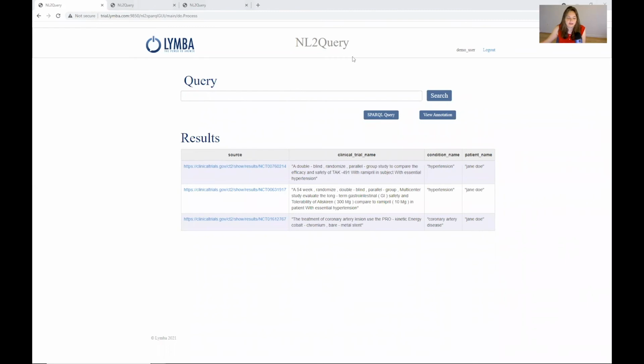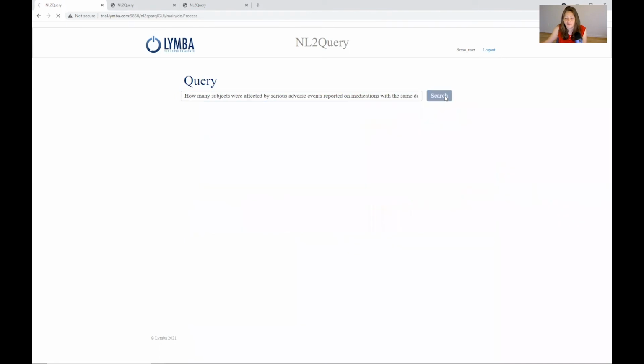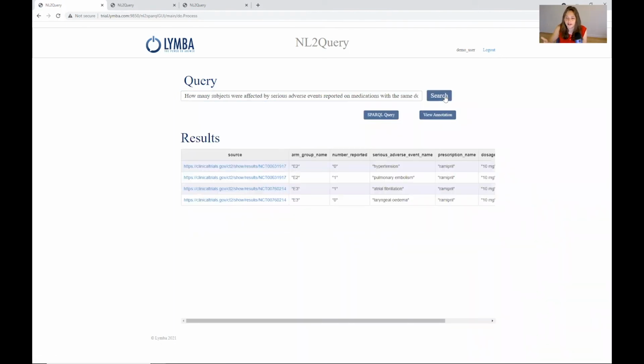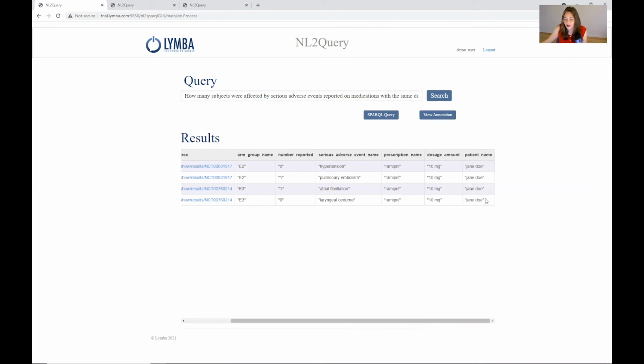Now, maybe I want to find out if not just there were adverse events, but is this something I'm really going to be concerned about as the healthcare professional? I might want to ask something like, how many subjects were affected by these adverse events, reported on medications with the same dosages as Jane Doe, because again, we want to make sure that this is the 10 milligram dosage of our patient. So we're extracting here our patient name, our dosage amount of the prescription, and specifically the serious adverse event.